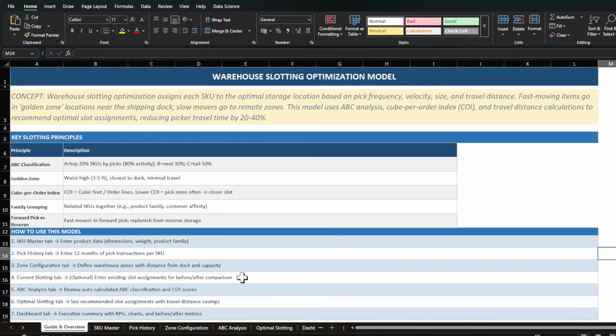So let's start. This sheet starts with the guide and overview tab, in which we are talking about the key terms which are used in this particular sheet. One is the ABC classification. Here we are saying that A SKUs are the top 20% of SKUs by picks and are responsible for 80% of the activity. B are the next 30%. C are the remaining 50%.